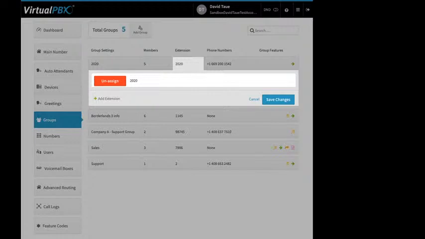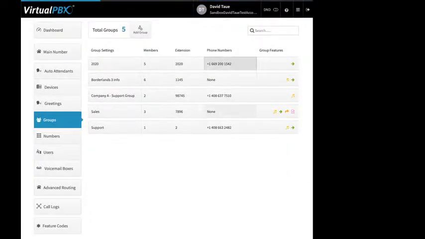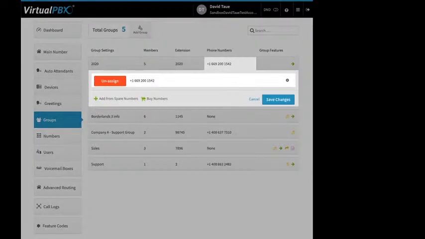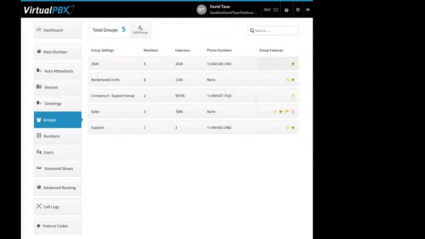Extensions, again, groups can have multiple extensions. Groups can also have their own phone numbers, so you can add one from spare or buy new. You've got the little gear icon here too, if you want to adjust. And then we have group features.